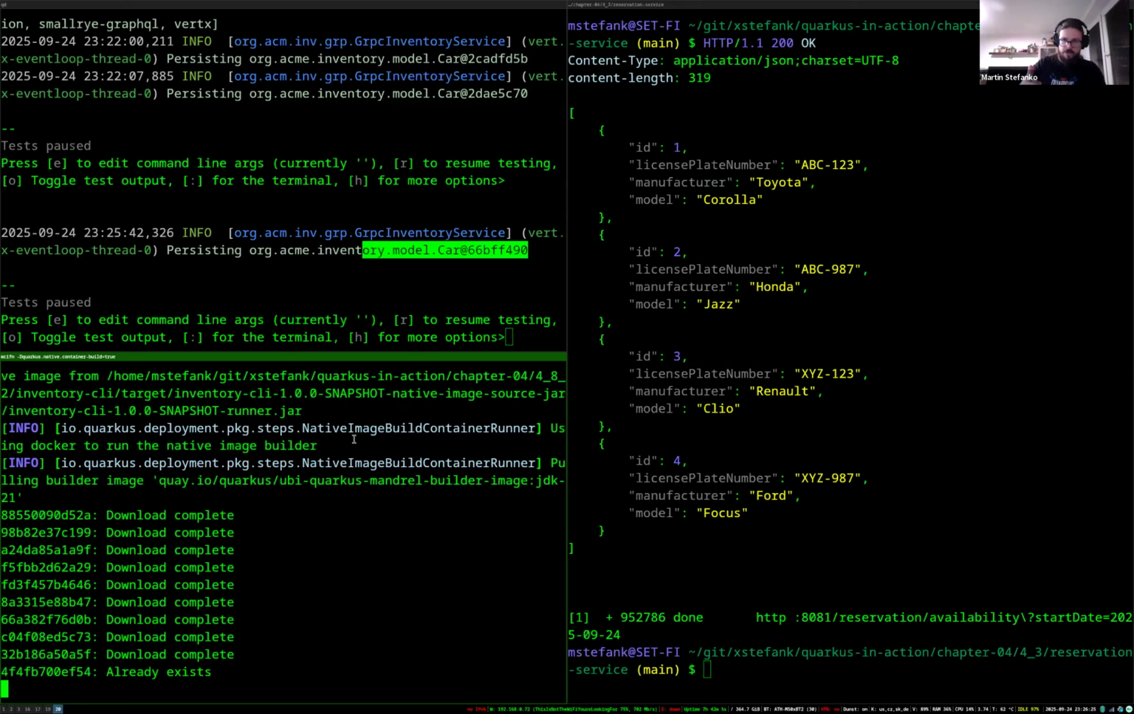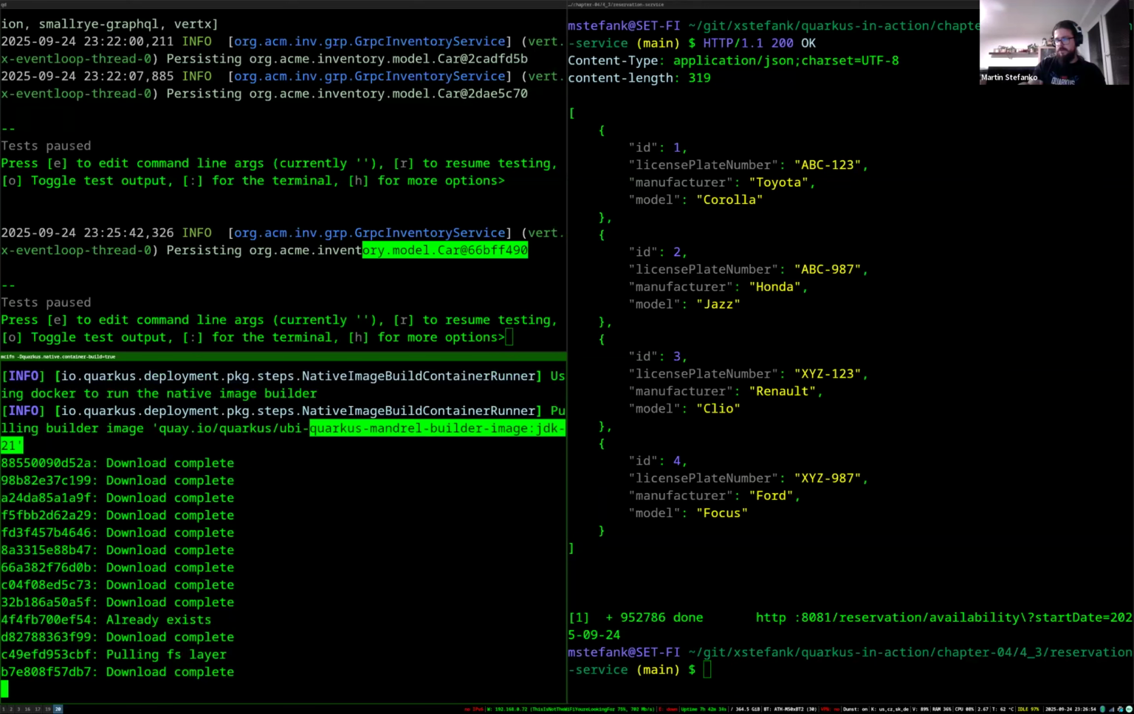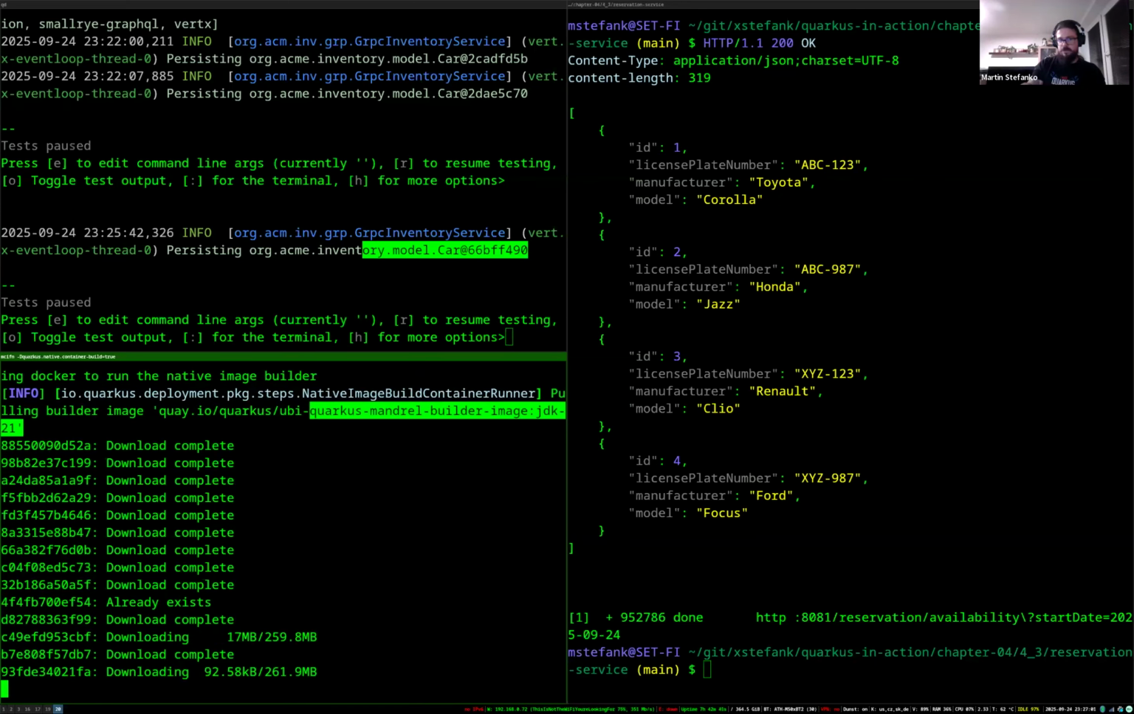As long as you are running Linux, this will run on your local machine too, which is lucky for me. But if you are on any different operating system, then you need to use the container approach so that you can run it on your system. Okay, that's extremely slow.